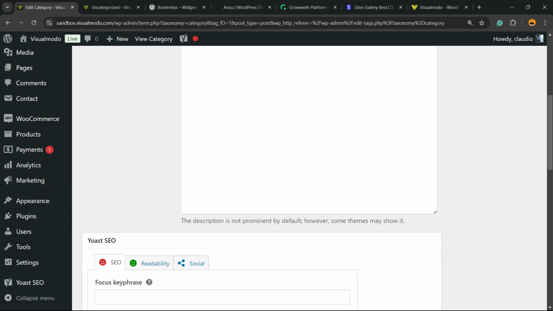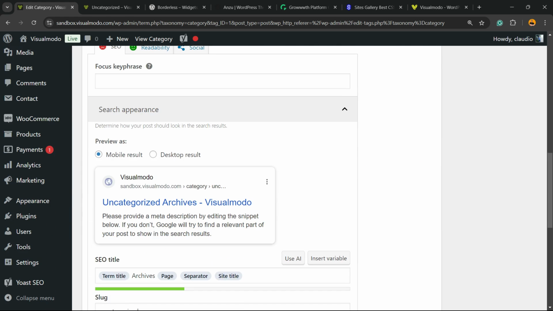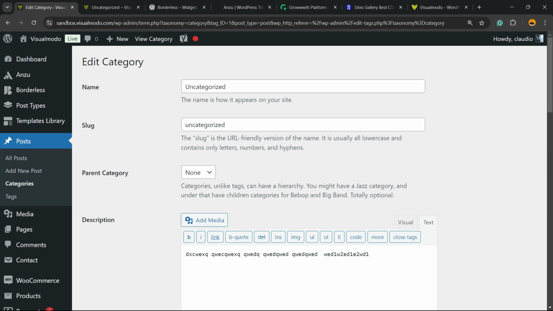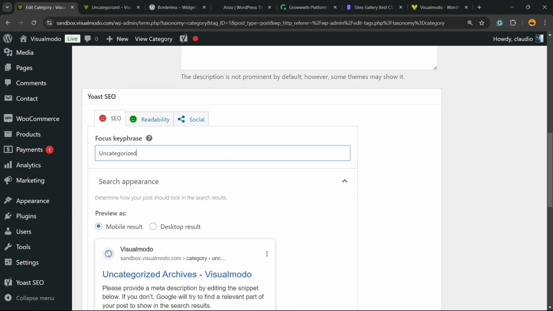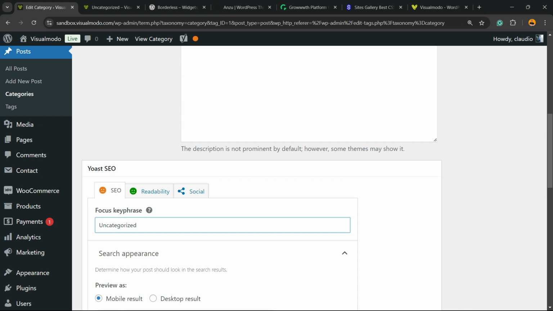This is the SEO of the category. Can you see right here? We have a focus keyword. Imagine that the focus keyword of this category page is "uncategorized." It's just an example. If you have a post category about web design, the focus keyword can be web design. If you have a category about cars, for example electric cars, and posts about electric cars categorized on it, your focus keyword can be electric cars, okay?